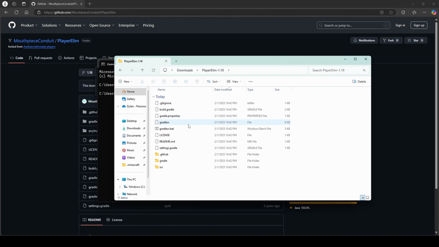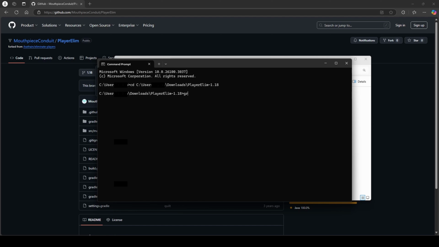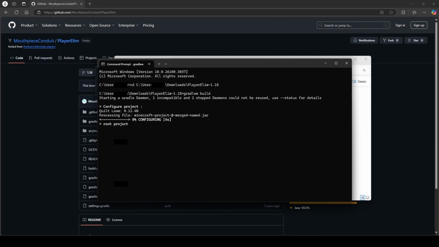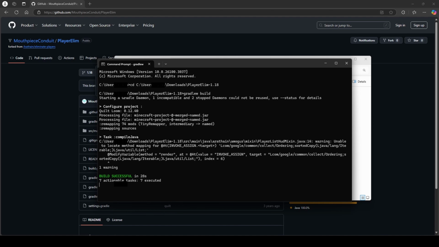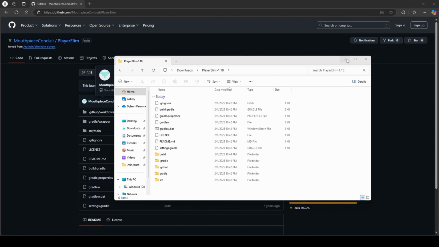And what you're going to need to do is run a command: gradlew space build. It will take a little bit, but once this thing says 100%, it should be good. So keep this open and wait for it to get to 100%. Okay, so now that it says build successful, I can close this out.